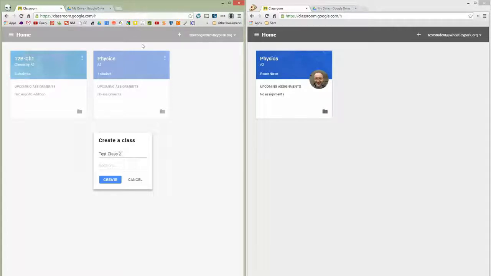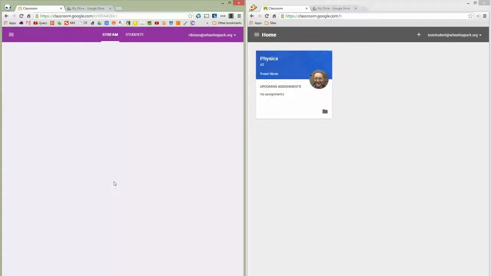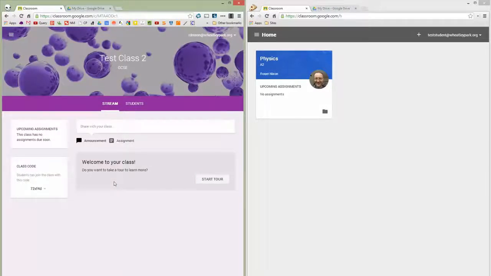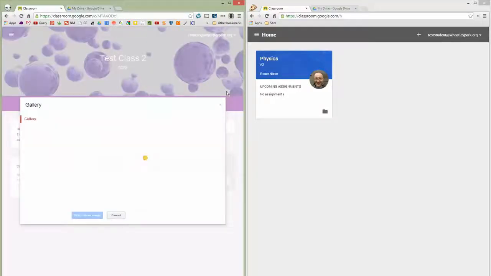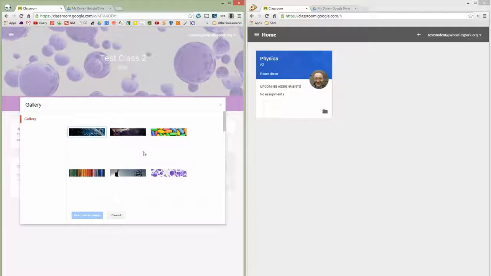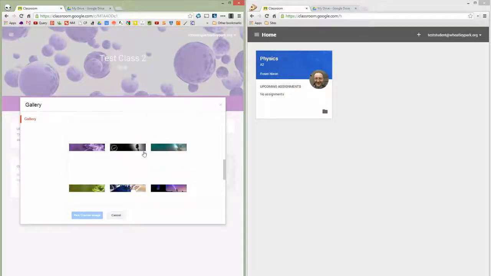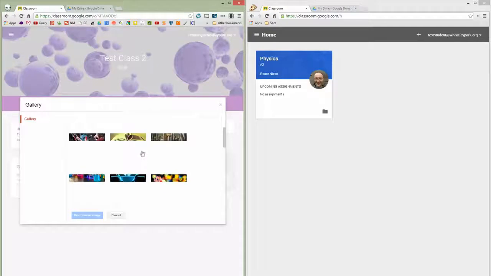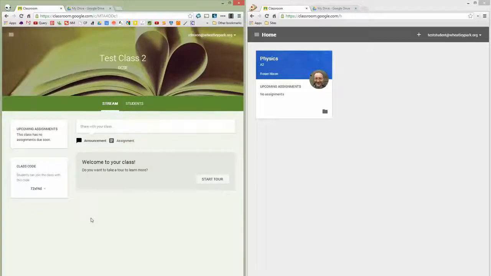So I'll call this test class 2. I'm going to delete this one after this demo, so it's just a throwaway one. Let's say it was a GCSE class. So that takes you straight to the view for that particular class. There's one customization that you can do, and that's changing the photo. You can't choose your own photos at the moment, but you can choose any of these stock ones which make it look a little bit more special perhaps. Okay, so there we go.